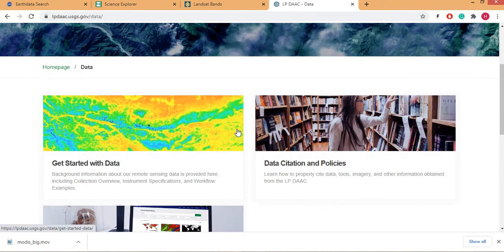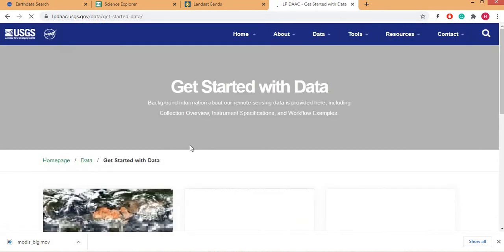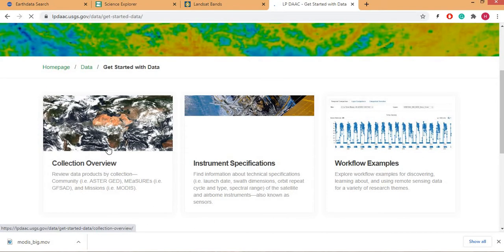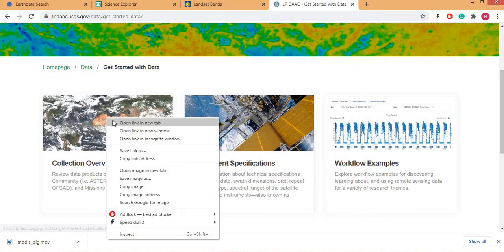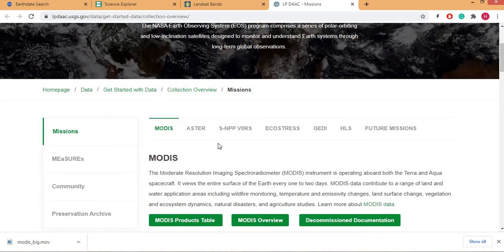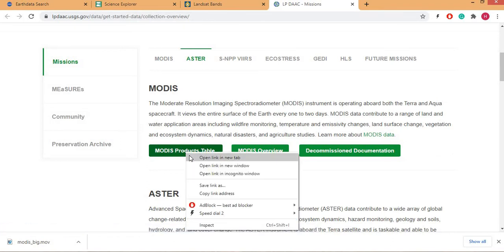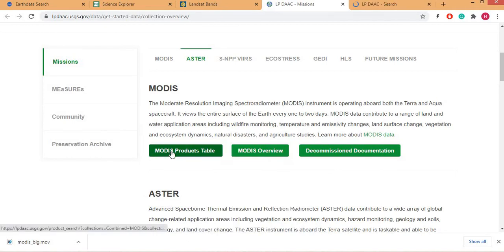So these are the data sets, LPDAAC, data citation and policies, get started with data. So here we have multiple data sets like collection overview. You can see here we have multiple data sets. Here we have instrument specification. If you are interested in their instruments, then you can use this website. And here we have multiple missions data sets. So whenever you are going for any satellite, you have to go for its product table. I will discuss only the MODIS product table. Whenever you are going to download any data, you have to go to its product table.